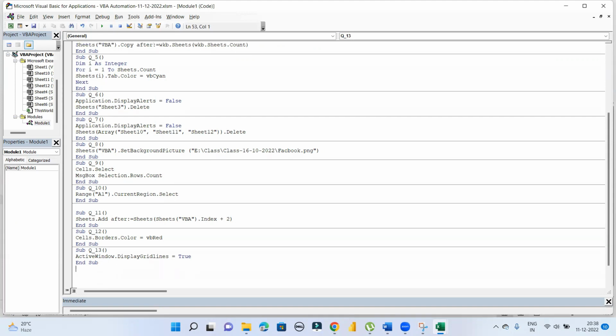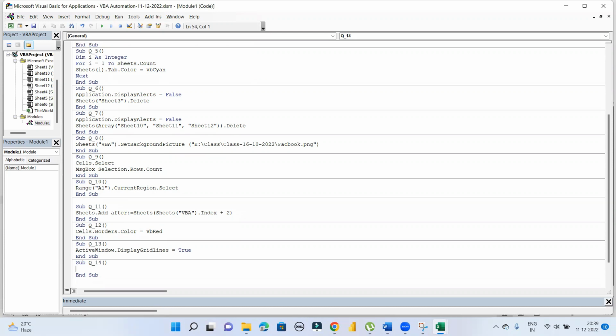So with ActiveWindow.DisplayGridlines we can display the grid lines, or we can remove the grid lines using True and False. And now DisplayHeadings. Now another question, number 14. Question number 14, ActiveWindow.